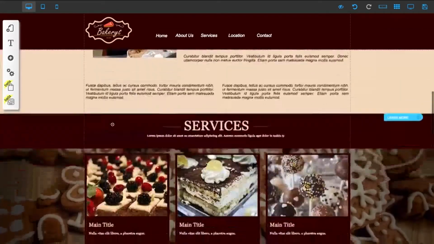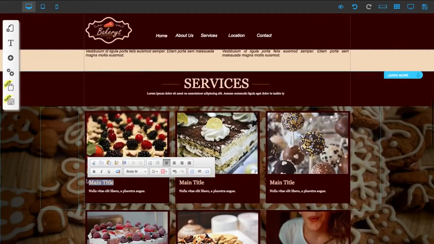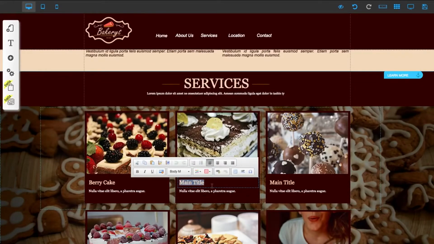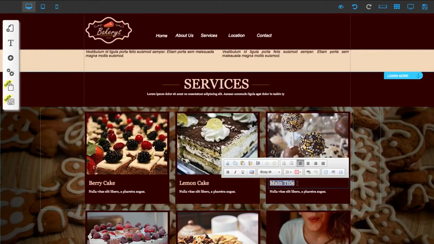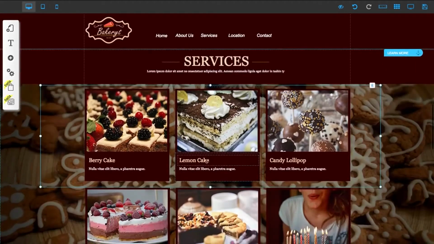We can change out all these titles here. So maybe this is going to be berry cake. Let's take our caps off. Same thing here. This would be like a lemon cake. Candy, lollipop, and so on and so forth. Alright, so what we'll do is we'll go out here and change all these texts out.